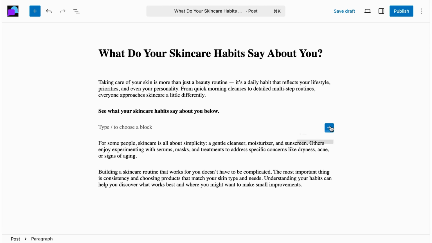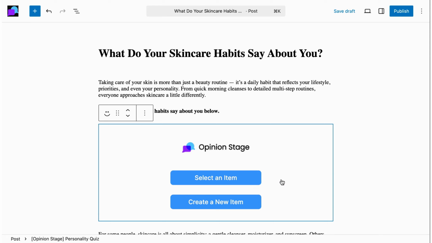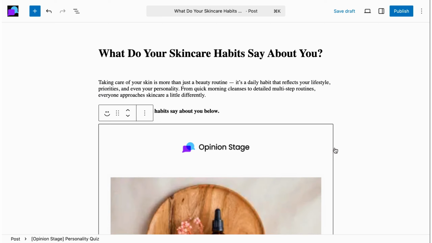To edit the post or page, we click the plus button and search for Opinion Stage Quiz, Poll, or Survey. In this case, we choose Opinion Stage Personality Quizzes. We can either create a new item or select an existing one. Since this time our item is already created, we will choose Select Item and click Insert.